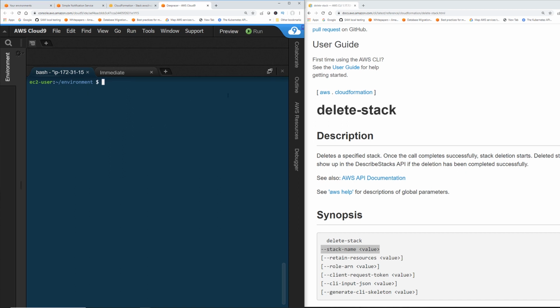Okay, so if we run a describe stack now, it shouldn't return anything. So let's run that. Here we go. Okay, stack with ID AWS CLI SNS topic does not exist. So basically, it's deleted. And in a similar way, we can delete the S3 stack as well.